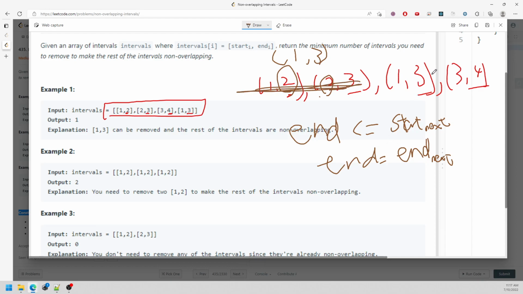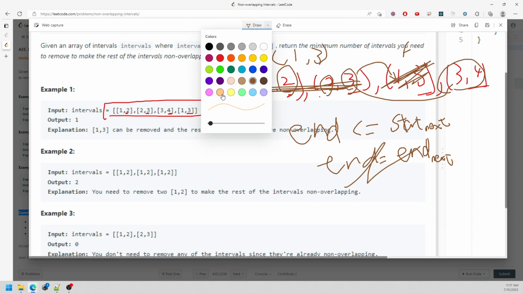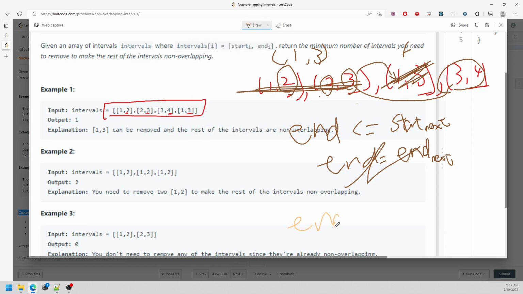Now you have 3 and 1, right? 3 and 1 doesn't actually work, so you don't need this one. So you will remove it, you increment your counter, and then basically you try this again, and it's going to be exactly the same thing. So we just want to keep track of the ending, so we need the ending variable and also the counter. So this is pretty much the solution.